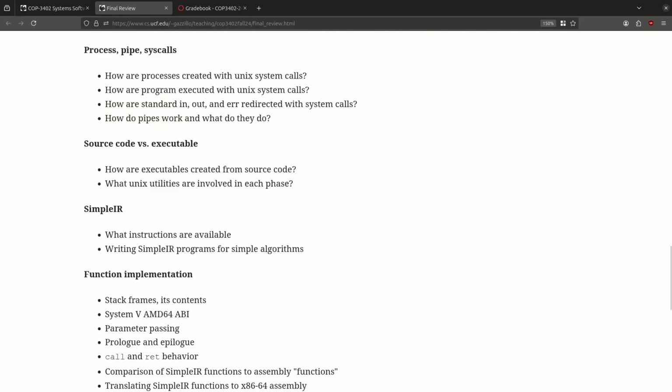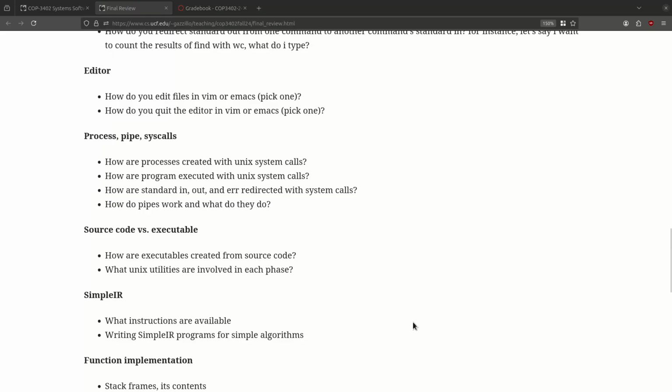Okay, so I think that's everything for these categories. Let me see if there's anything else on processes. Oh yes, okay, that's the other category. I think that's everything for these categories.